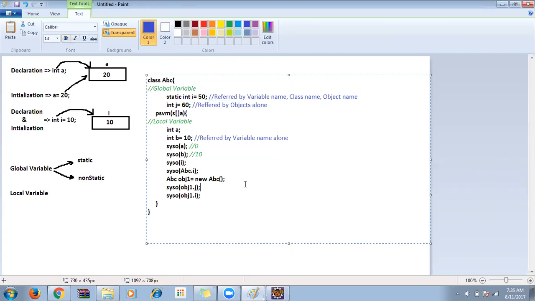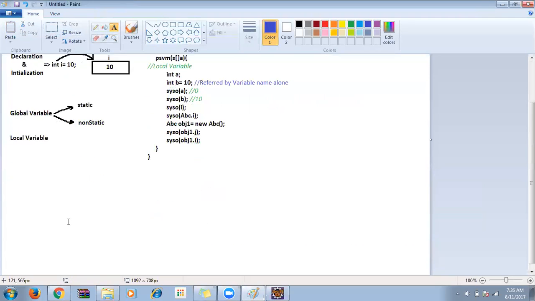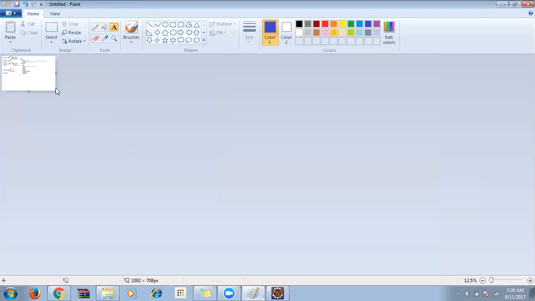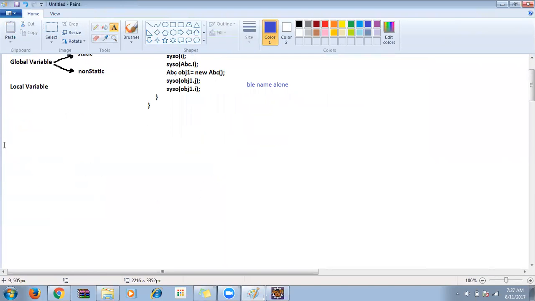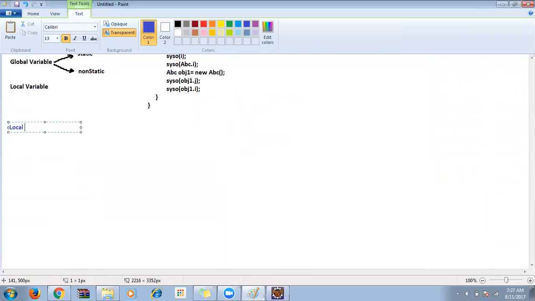That's clear. I know I covered a lot of things. Now we'll see everything one by one, step by step, so that you understand it one by one. Each and every variable we will utilize now. First we'll see the local variable.